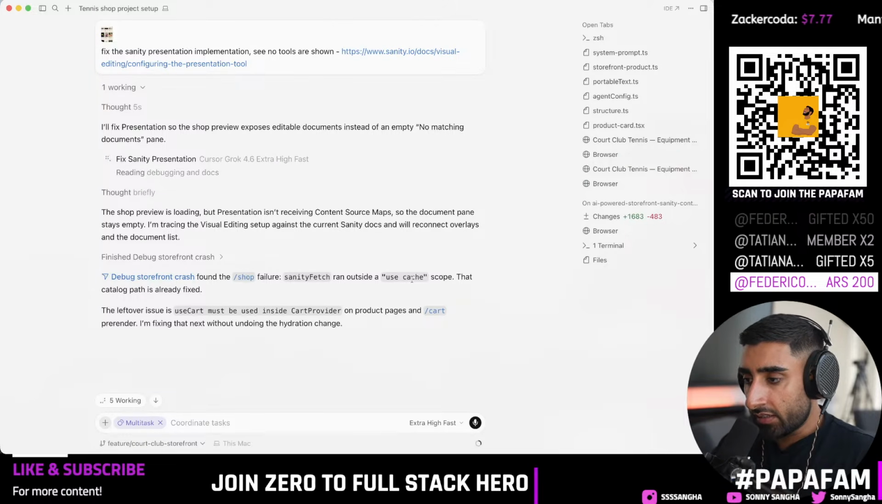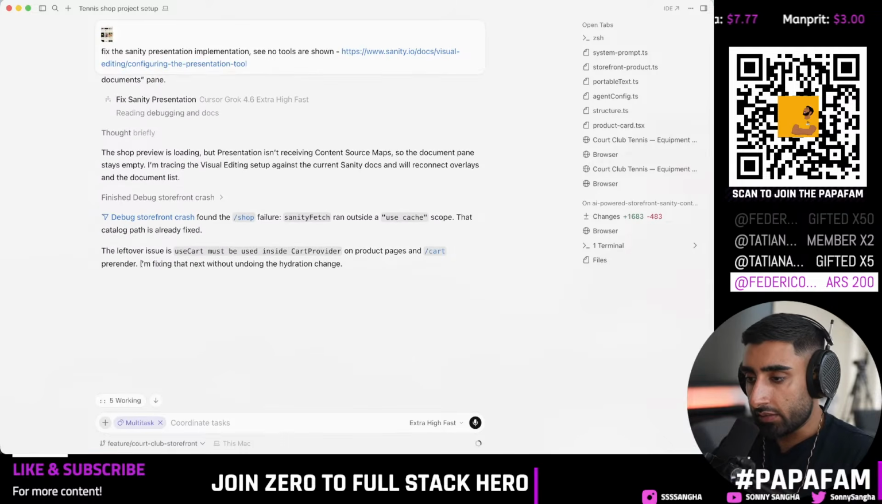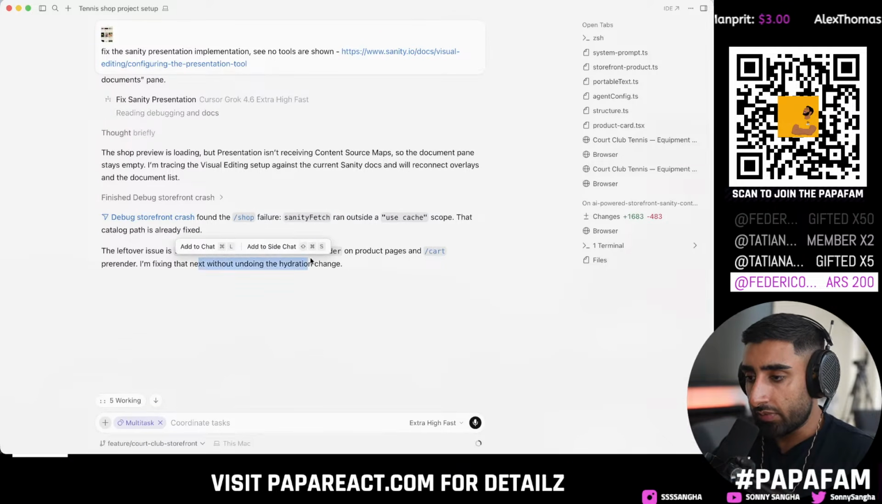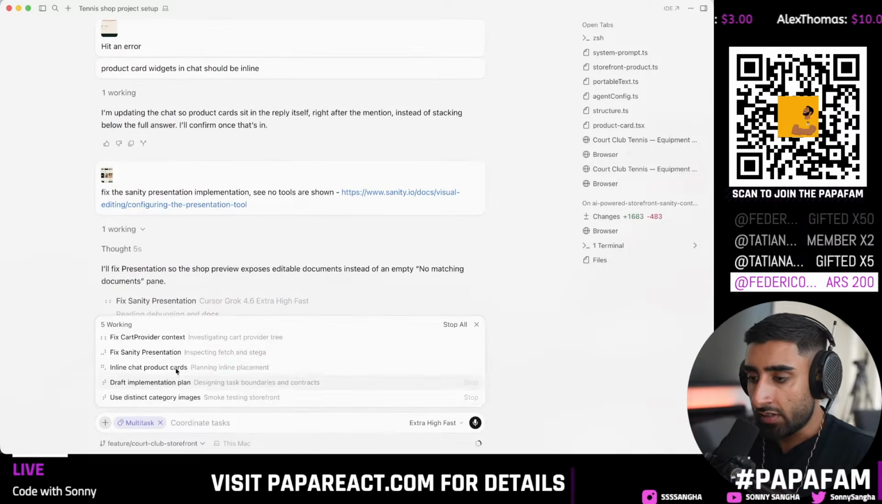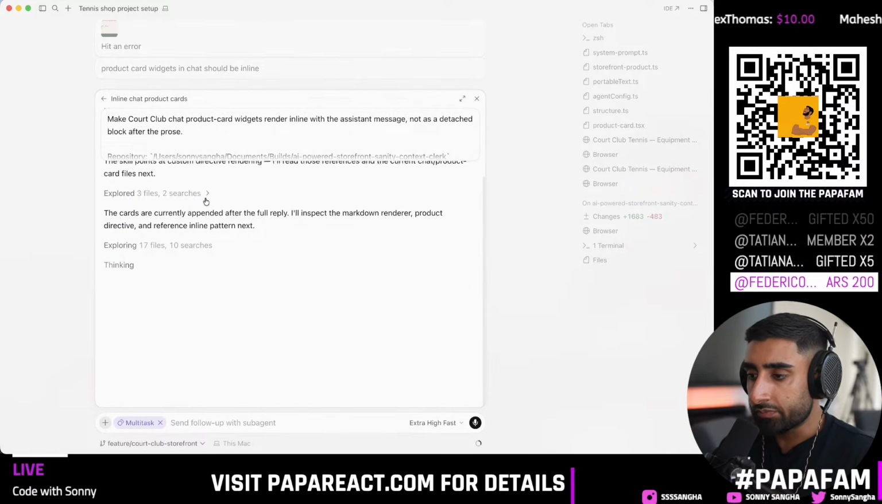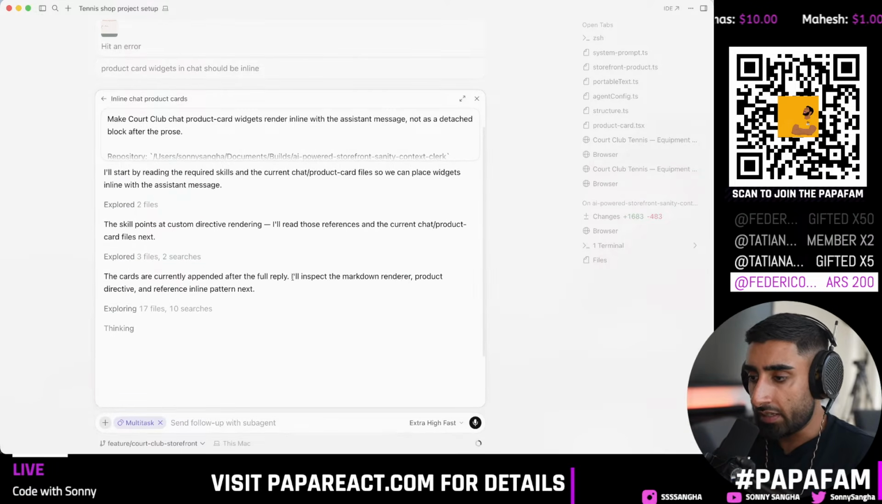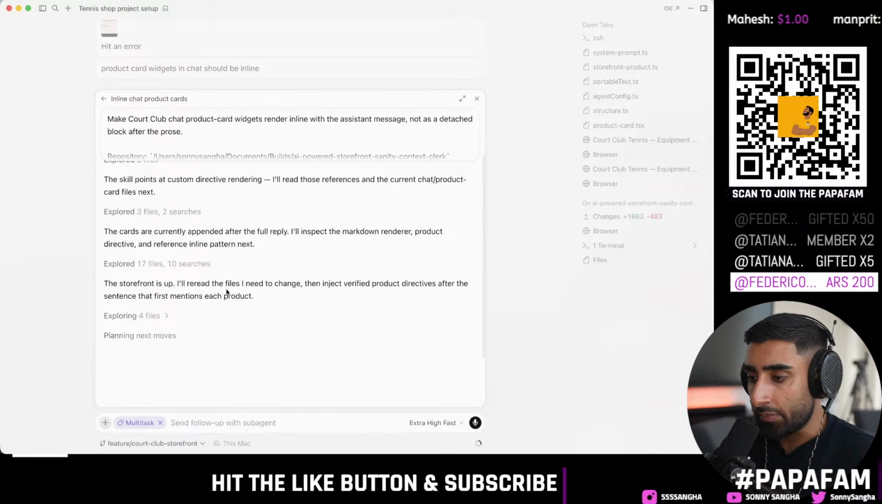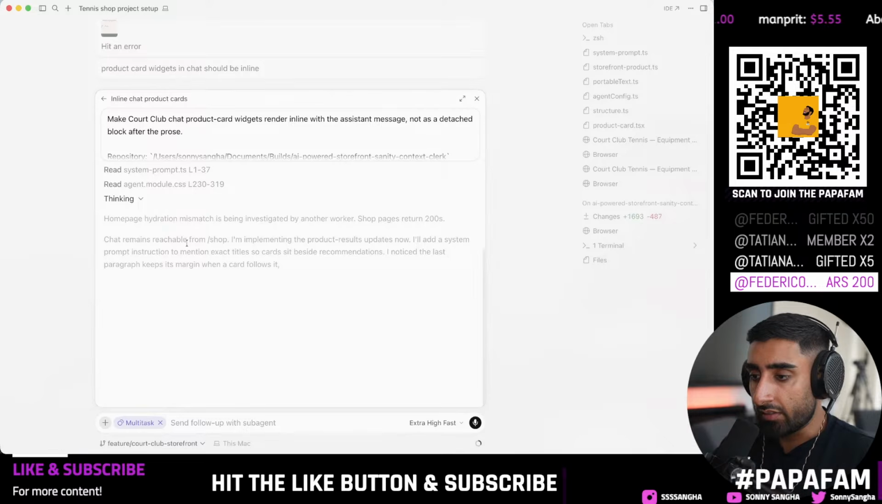Found the shop failure. Sanity fetch ran outside of a use cache scope. That catalog path is already fixed. Cool. Leftover issues: useCart must be used inside CartProvider on product pages. I'm fixing that now without undoing the hydration change. So now you've got a bunch of agents doing a bunch of fixes. Inline chat product cards. Cards are currently appended after the full reply. I'll inspect the markdown renderer, product directive, and reference. The storefront is up. I'll reread the files. And you see how this is blazing through it. Wow. Okay.